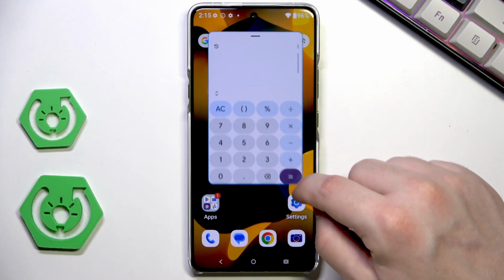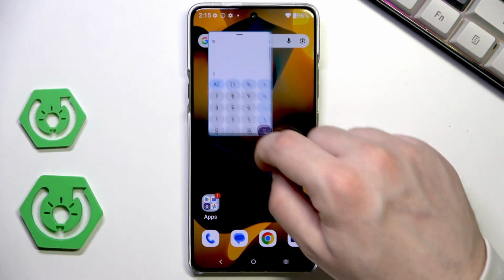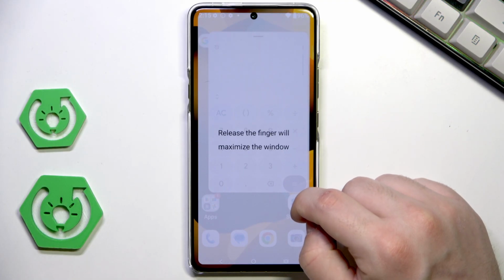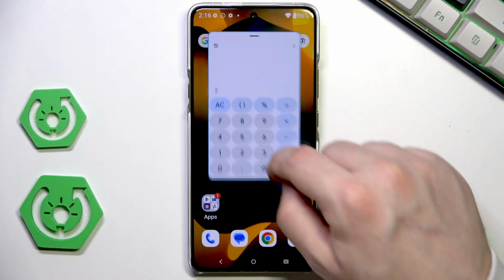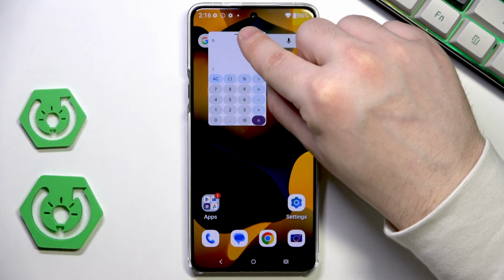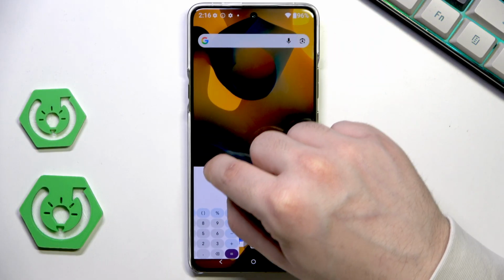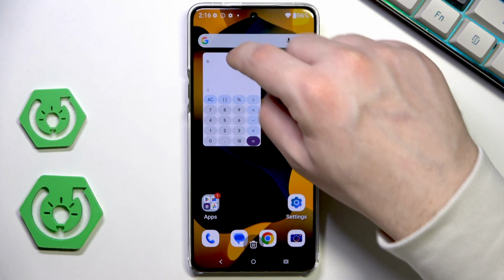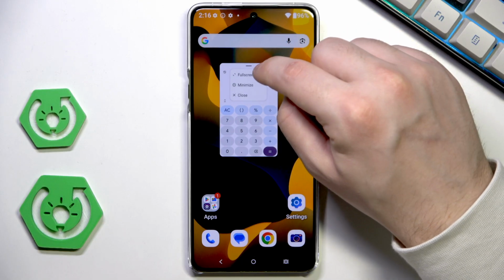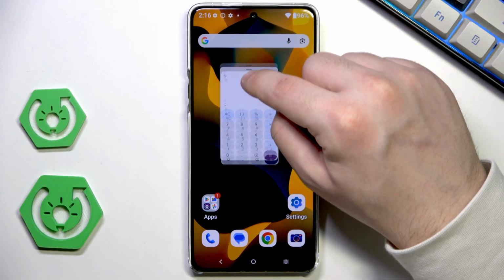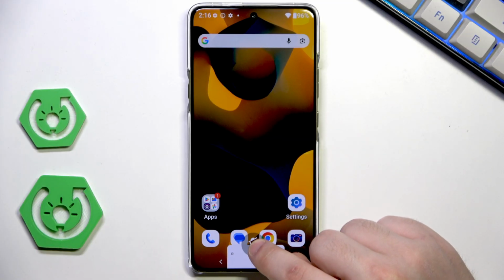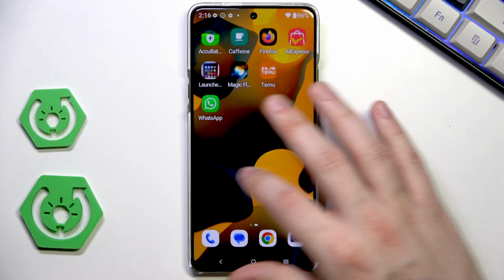We can adjust their size when we grab the edge. If you go too much, when I raise my finger, the app will open in full screen. And if you grab the small bar right in here, you can position the floating window anywhere you want on the screen. To close it, you can click on that and click on close, or you can slide to the downside and select the trash icon, release, and the floating window has been closed.